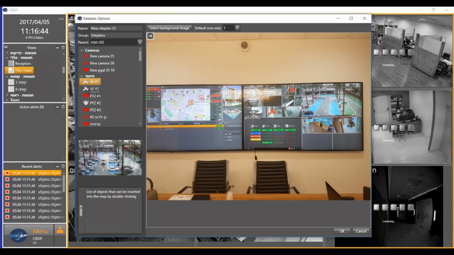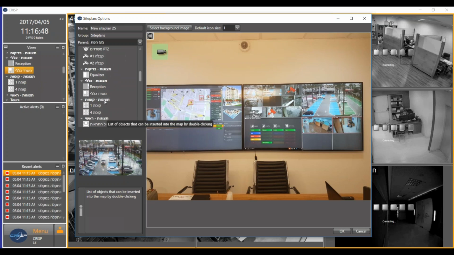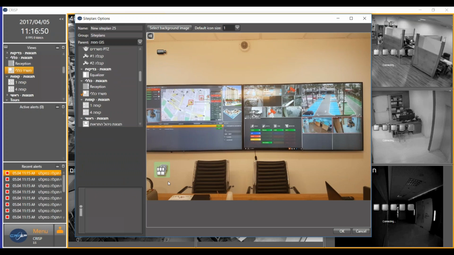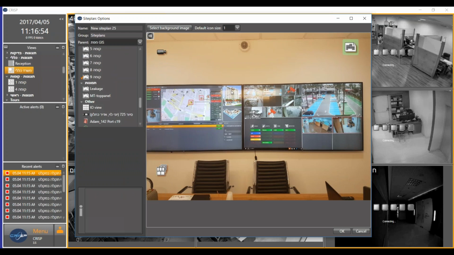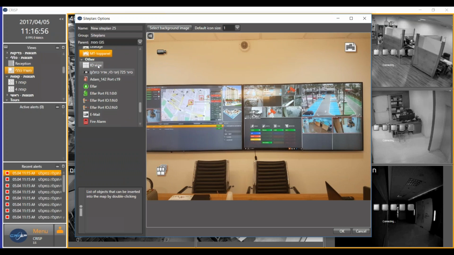So basically, we can just drag and drop each and every camera. We can use views, drop views over here. We can drop other site plans. What else is interesting here? We have the fire alarm button. It's a virtual I/O.